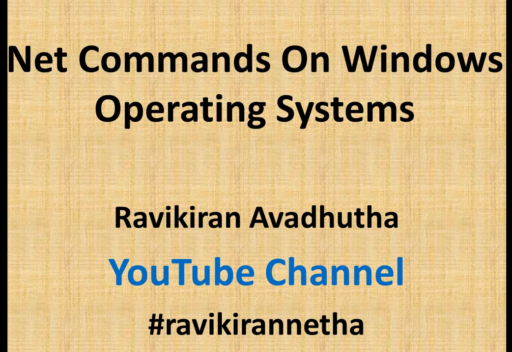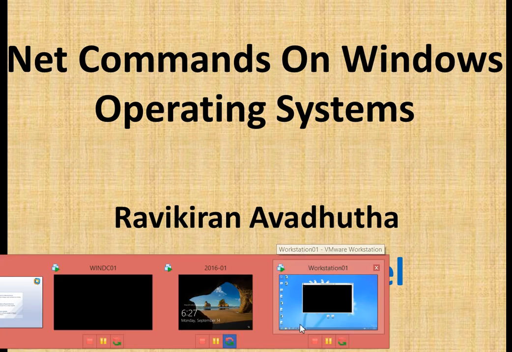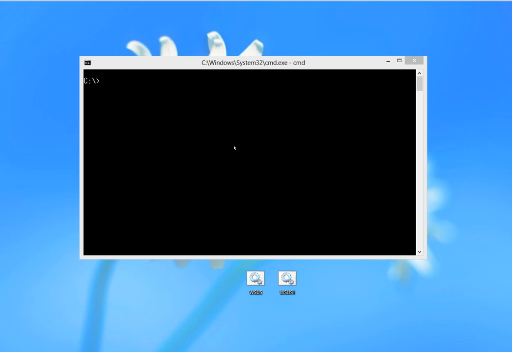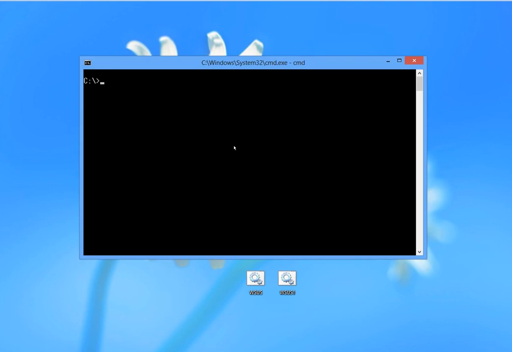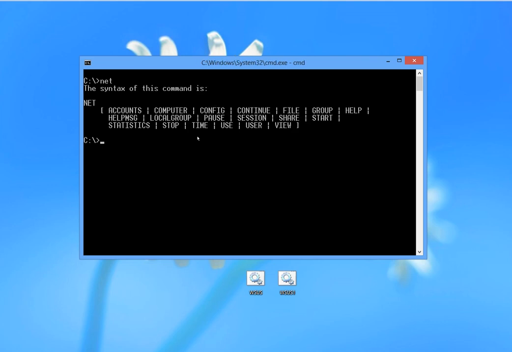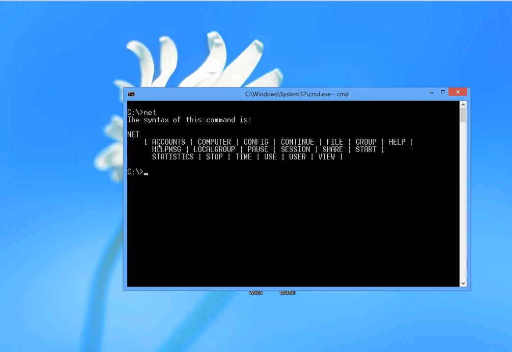What are net commands in our daily life? We are engineers, so we need to know the net commands. Just open a command prompt and type net. You can see commands like net accounts, computer, config, continue, file, group, help, help message, local group, pause, session, share, start, statistics, stop, time, use, user, view. We can discuss a few topics.